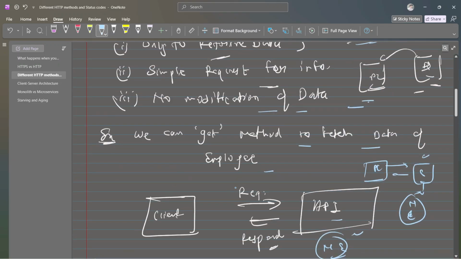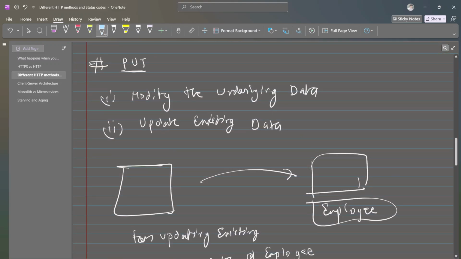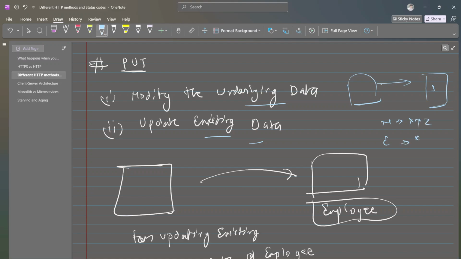The second is the put method. What is the put method? It modifies the underlying data, updating existing data. Suppose there is a PC or a browser and there is the server. We have to modify the data. Suppose some name and email are given: the name is XYZ and the email is xyz@gmail.com. We have to modify both the name and email ID, or only the name, or only the email.